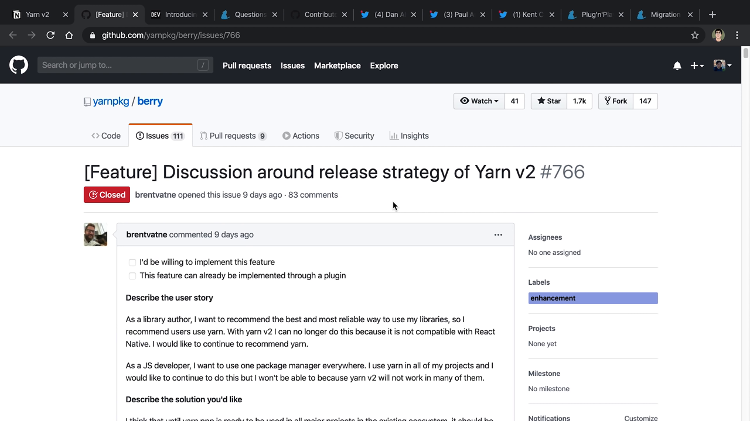This GitHub issue on the Yarn 2 repository was originally about renaming Yarn 2 to a different name because it felt like a totally different package manager with what it was doing. So instead of calling it Yarn 2, calling it a different name like Barry.